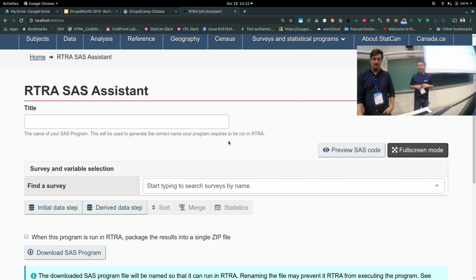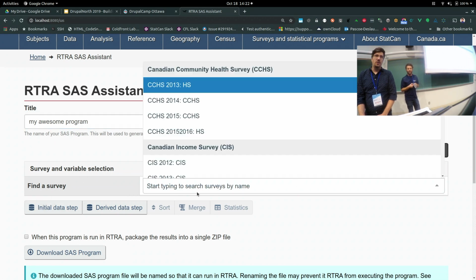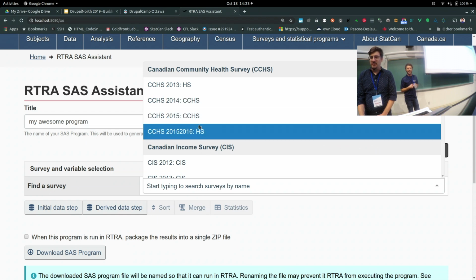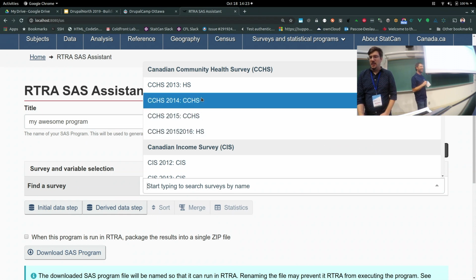But here, why don't you write a SAS program? Okay, so first thing you do is, this is a Drupal field, so you just say my. Then this part from here becomes a Vue app. So here, let's say I want to select a survey, sorry, a data set from a survey. So I'll pick this one.